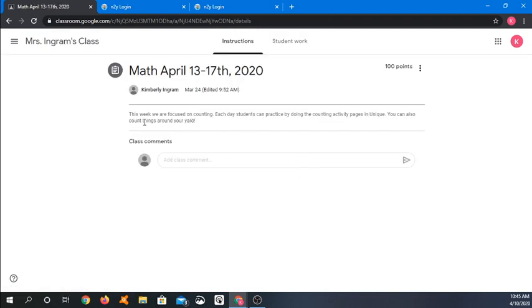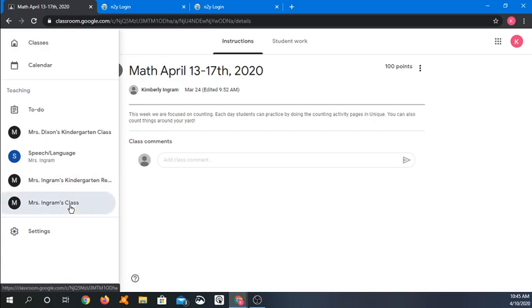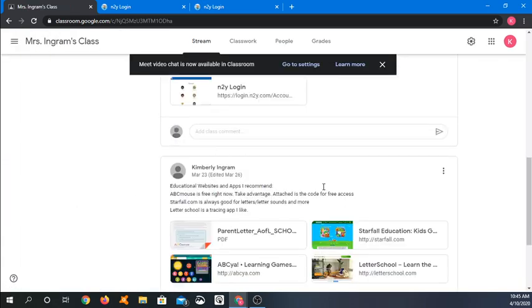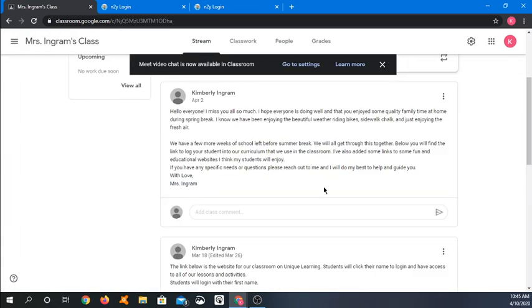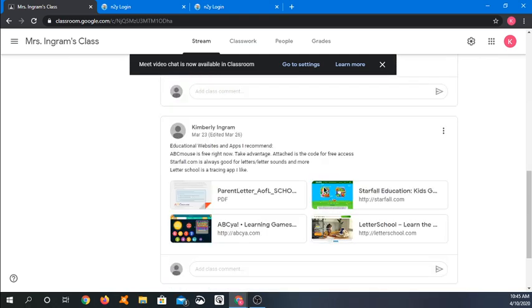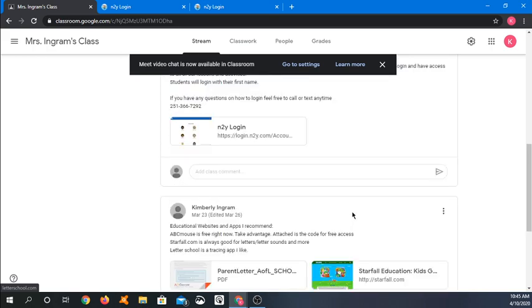instructions. This week we're focusing on counting. Each day students can practice by doing the counting activity pages in Unique, and you can also count things around your yard. So that's their math assignment for the week of April 13th through 17th. Just a little added instructions for what they need to do while they're in there. And I also just added a welcome message for my students and some links to some fun websites and stuff that I thought would help them.